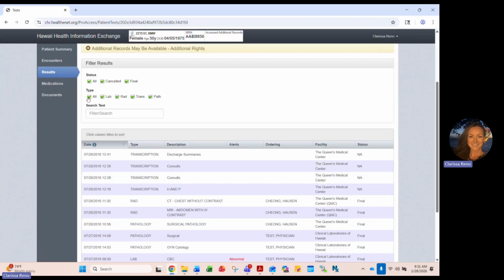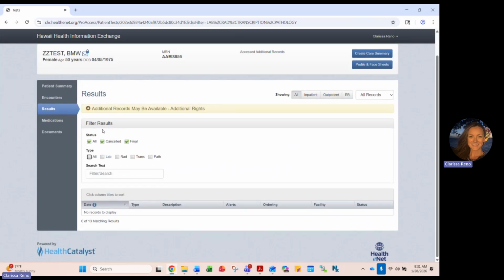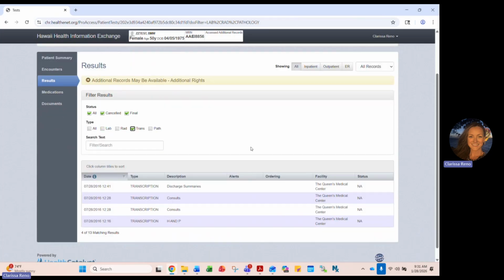You can also deselect all, and now you can navigate directly to the type of data you're looking for. So let's say I'm looking for a medical record report, which is going to be included in the trans. I know my patient went to the Queens Medical Center, and I know that the clinical data for the Queens Medical Center is going to be housed in the results tab, and it can be found under the trans location. Here is the discharge summary example of how that clinical data is displayed.